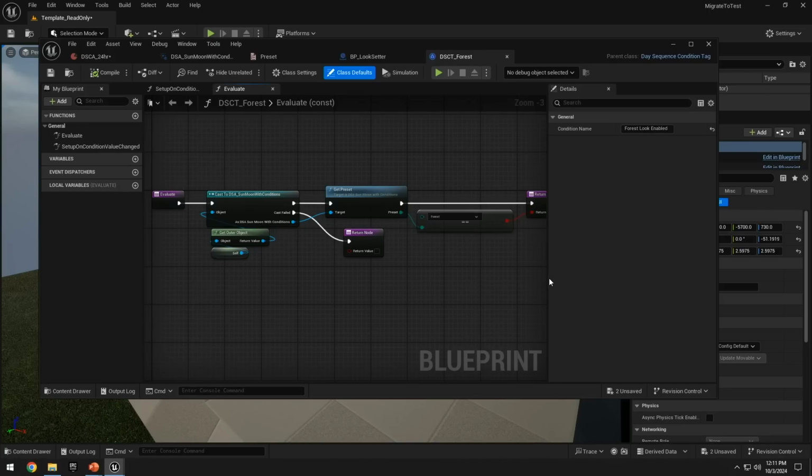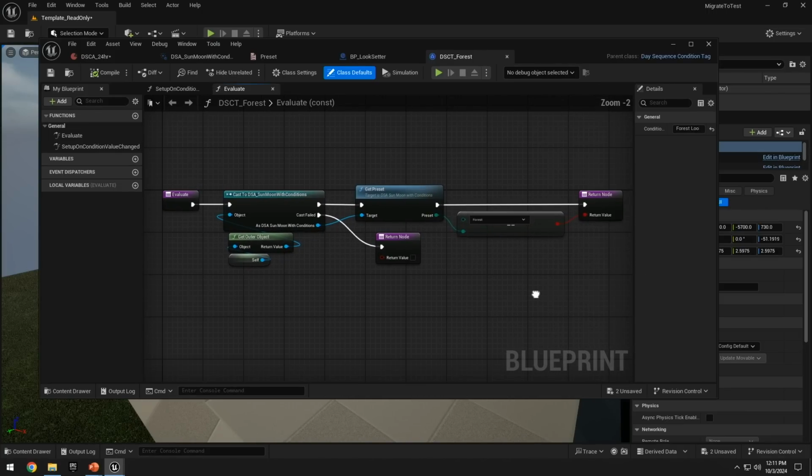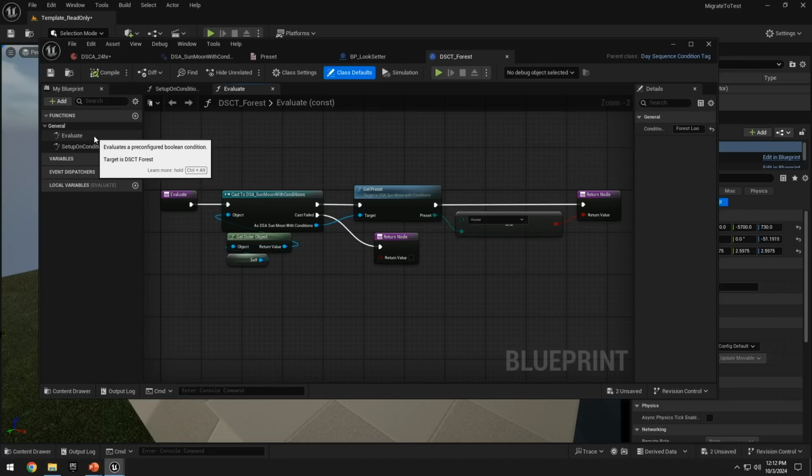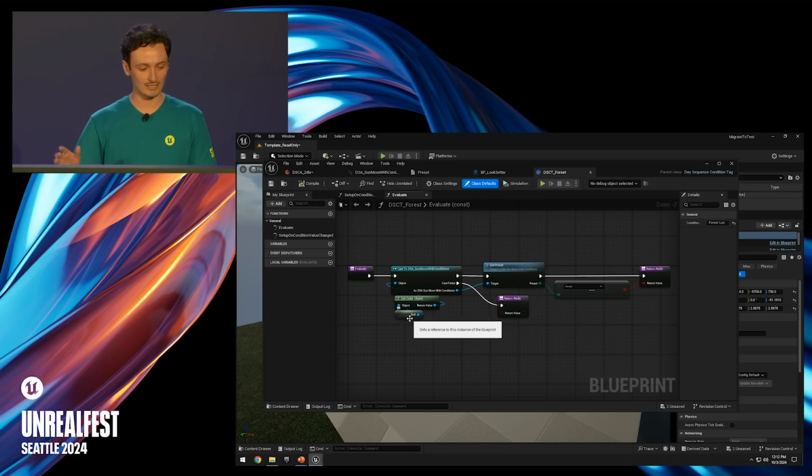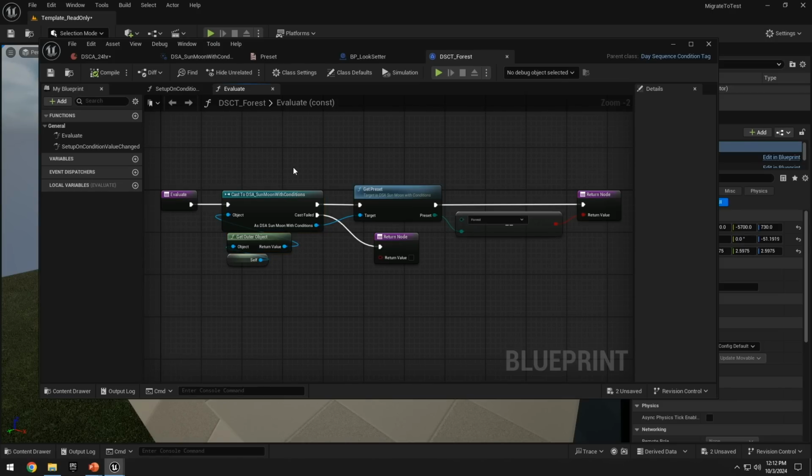So here's an example. The condition tag is quite simple. You're going to implement two functions. There's an evaluate function, which lets you return true or false. True means the condition is true, false means the condition is false. You just have to decide how to determine whether or not the condition you're representing is true or false. So once again, instead of going through the subsystem, I'm showing an alternate way of doing this.